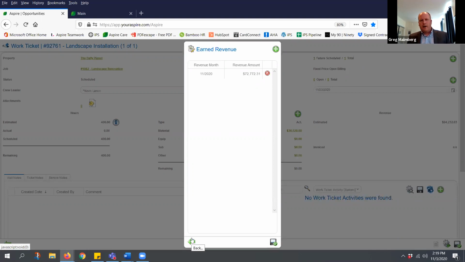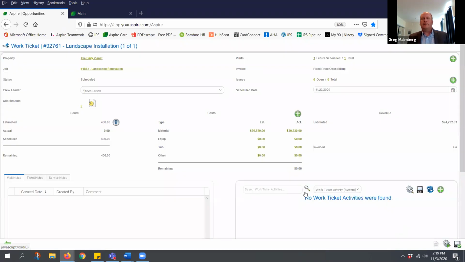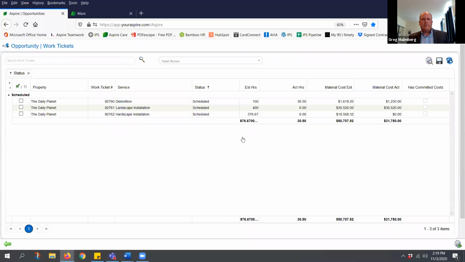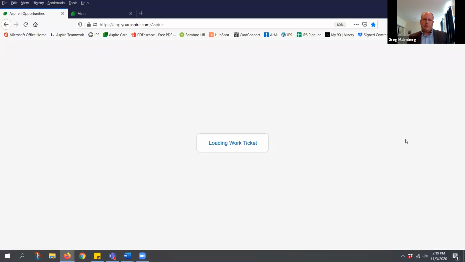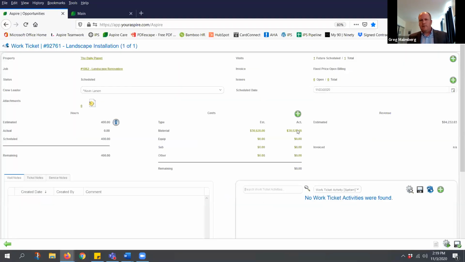And in the world of construction, what I probably don't want to do, I might not want to earn all that revenue this month. I might not want to recognize all of that cost this month. So what we have is the ability to adjust the purchase receipt. It's called job inventory. It's a different approach.